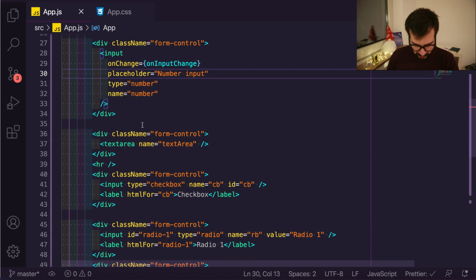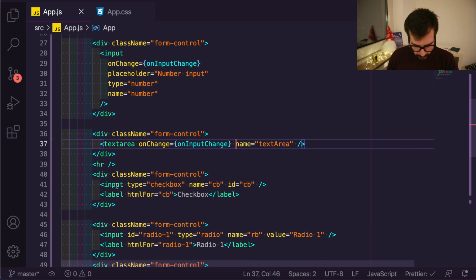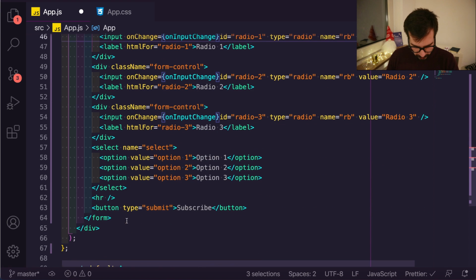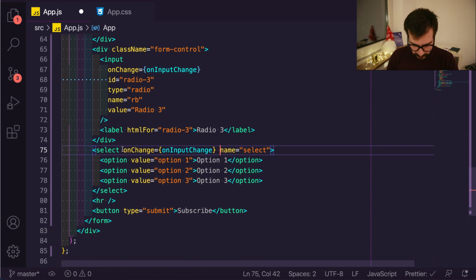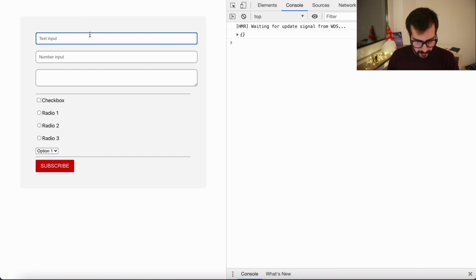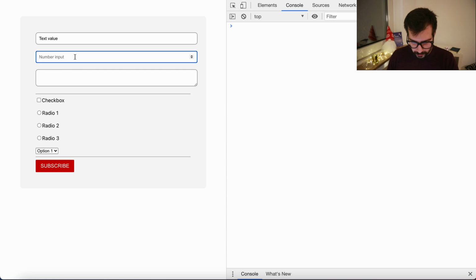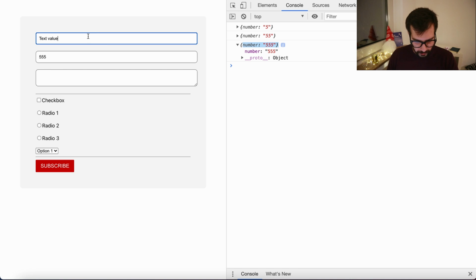Now we can copy this and paste it on the other inputs. So let me paste it here, and also the text area, the checkbox, and then the radio buttons, and also the select. Let me go back to Chrome and start adding values again. So the text value is here. Let me clear the console and continue with the number 555. Now it is updating, as we can see here, but what happened to the text value?